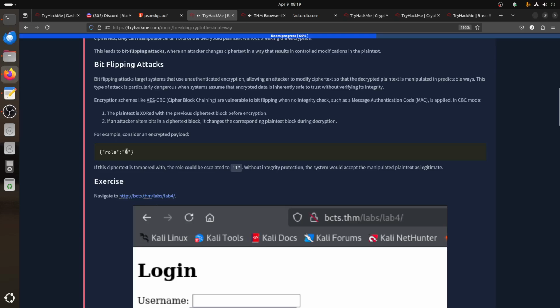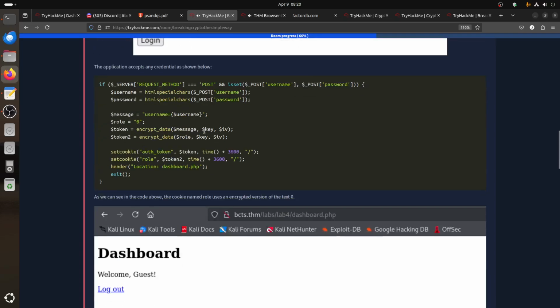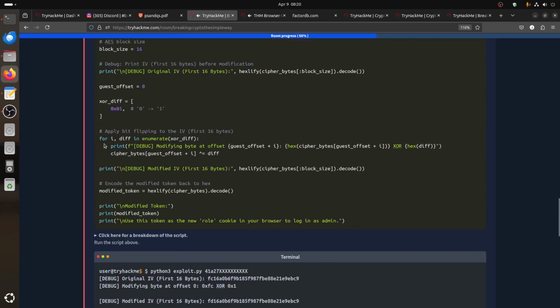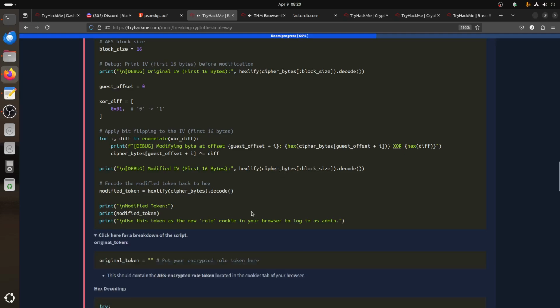So if we can flip 0 to 1, and because it's cipher block chaining, the plaintext is XORed with the previous ciphertext block before encryption. So if the attacker alters a bit in the ciphertext block, it changes the corresponding plaintext block during decryption. So this is part of the bit flipping attack. Many CTFs use it. And then of course we have the script that does the good things. You save the script, and when it comes time for a CTF or something, you can use it.